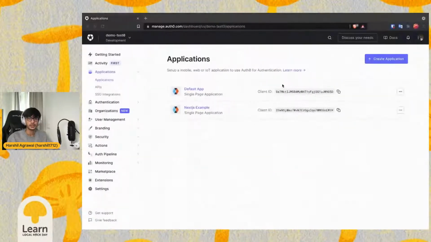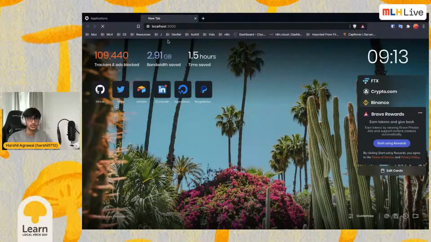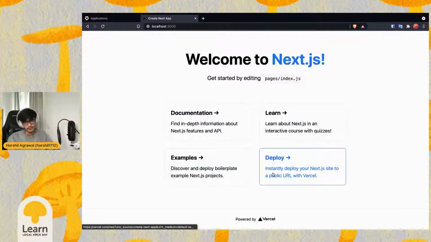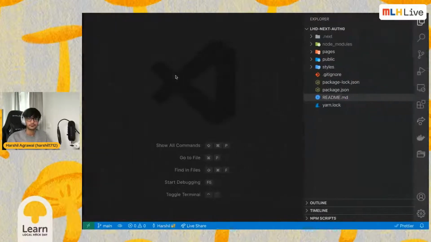I'm gonna quickly copy this, come to my application, run this over here, and this is gonna run our Next.js app. So this is the default that Next.js provides, link to the documentation, where we can learn more examples, how to deploy and stuff like that. But we are not interested in this. So I'm just going to remove all this code and let's see how it looks then.